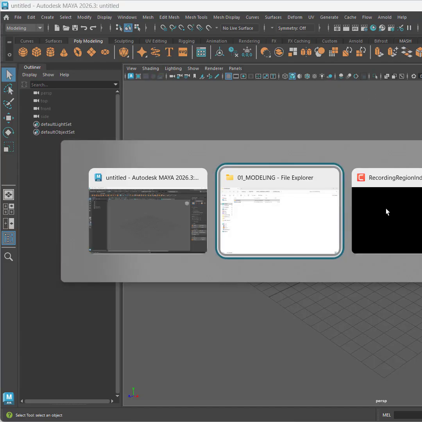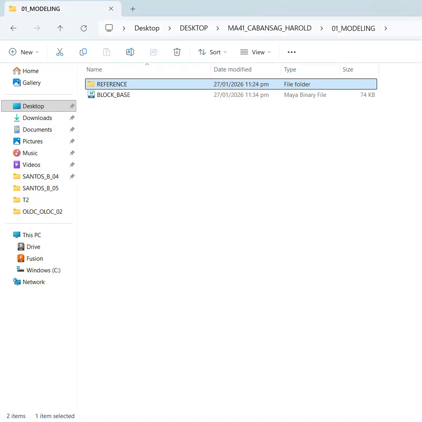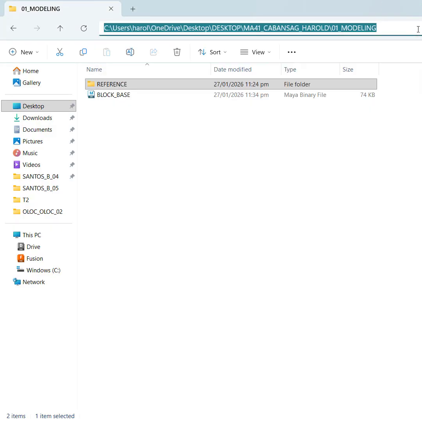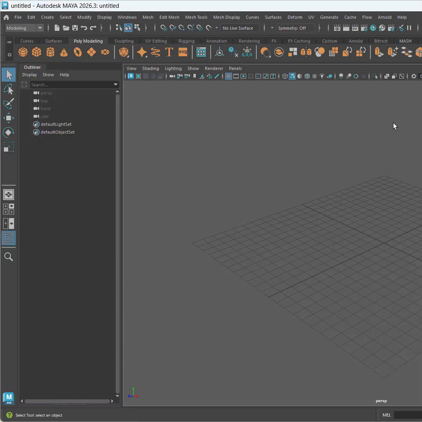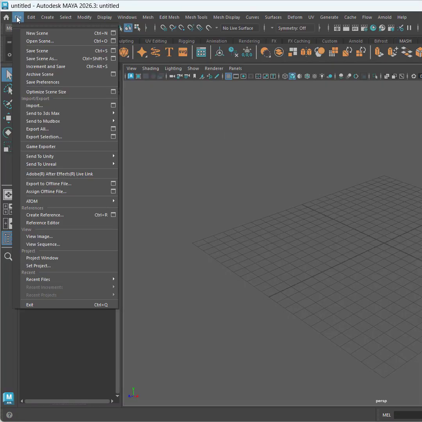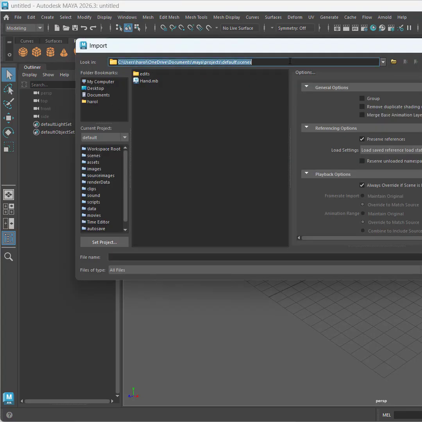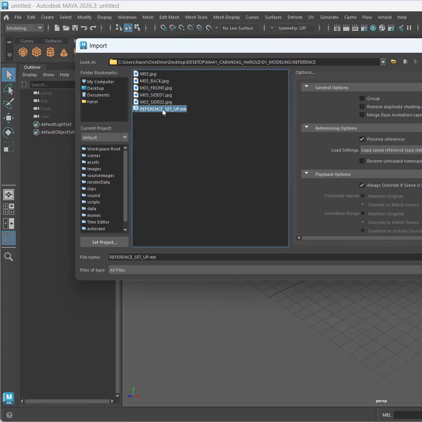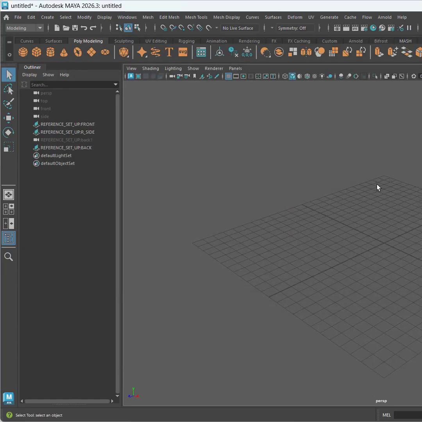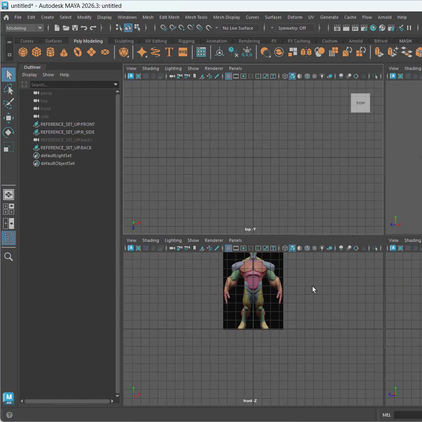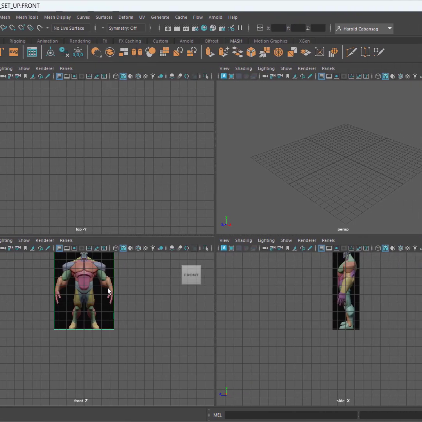So I have already copied the address of this folder. Copy that. And then here I'll go to File, I'll choose Import, and then I will just paste. I'll go to the reference folder first, and then I'll just open the reference setup. Import that. I'll tap spacebar, and now I have my references.